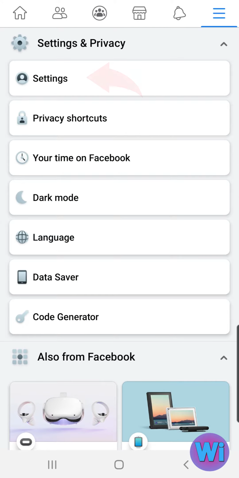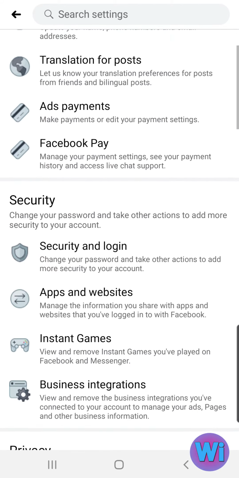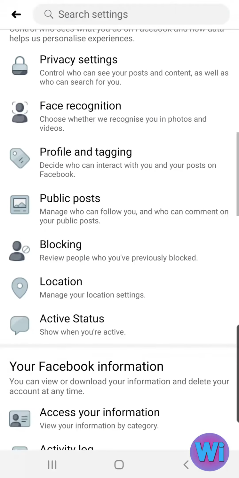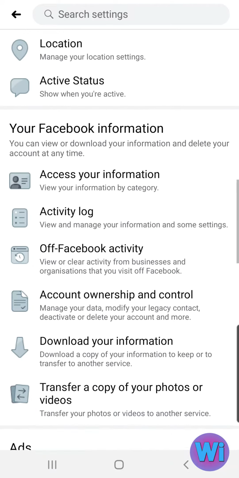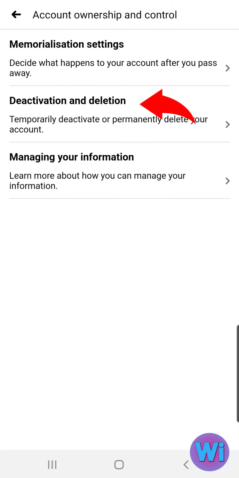And then on the top it'll say settings, click on that. And then just keep scrolling down until you get to account ownership and control. Click on that. And then you have an option in the middle. It says deactivation and deletion. Click on that.